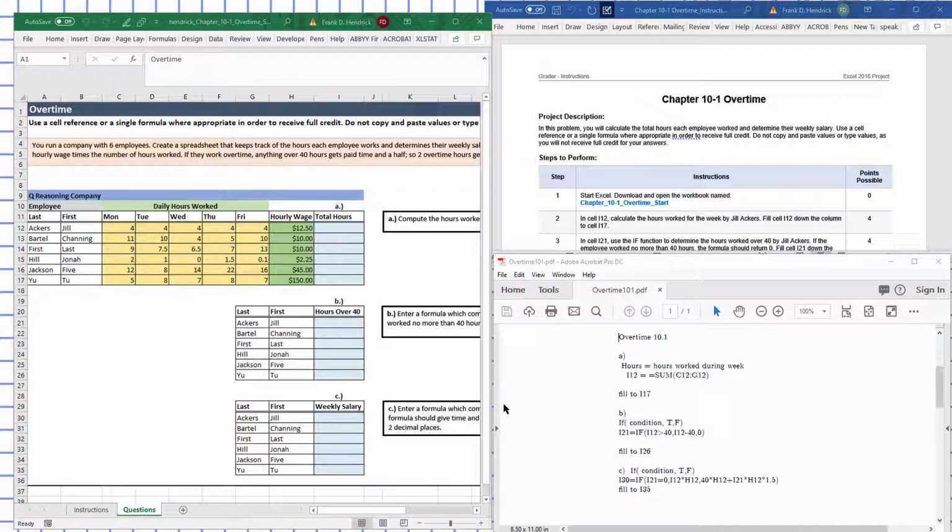10.1 overtime in this problem. In this problem, you will calculate the total hours each employee worked, and determine their weekly salary. Use a cell reference or single formula where appropriate in order to receive full credit. Do not copy, paste values, or type values, as you will not receive full credit for your answers.